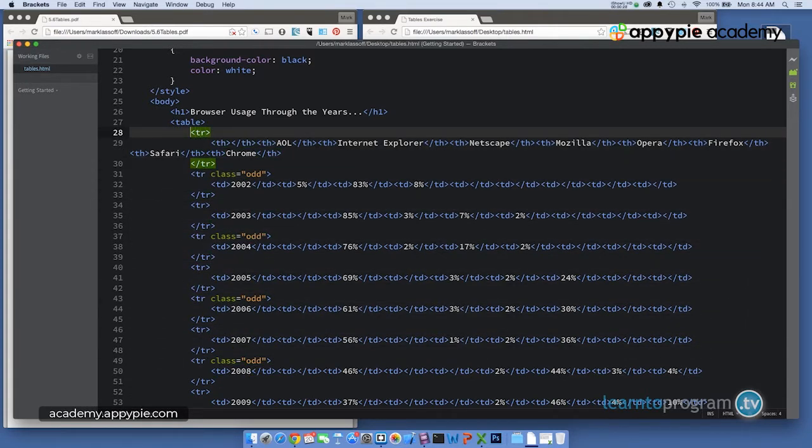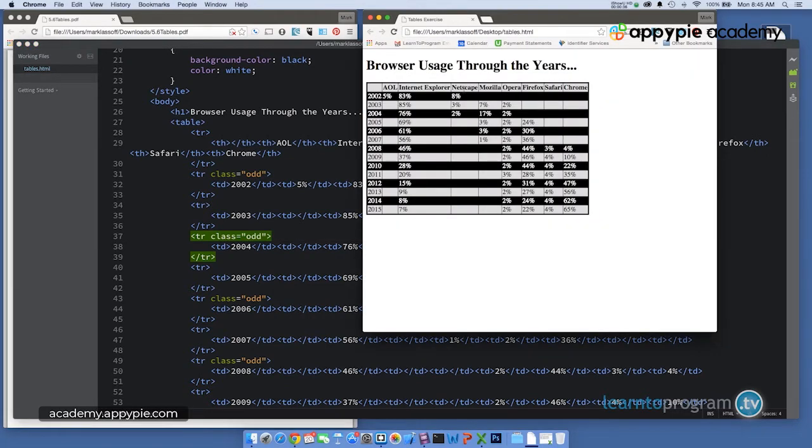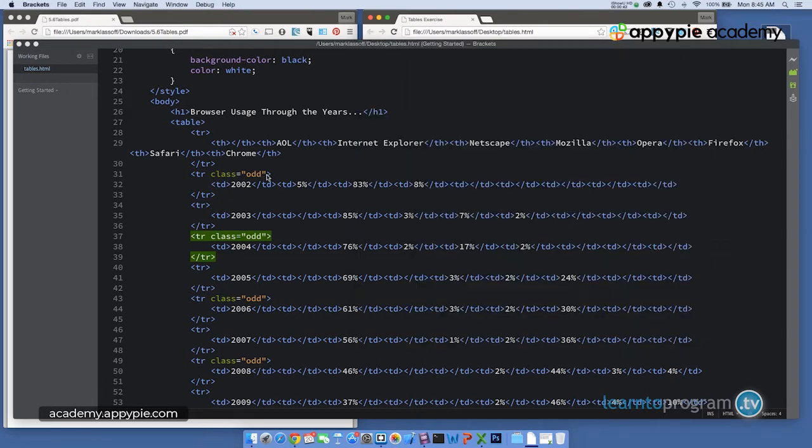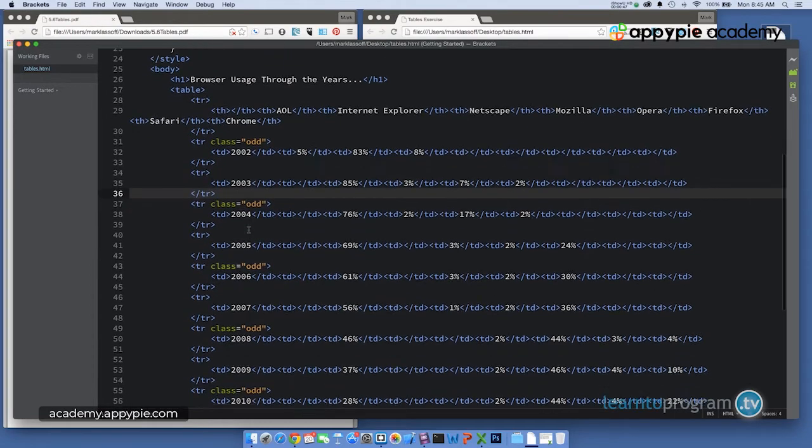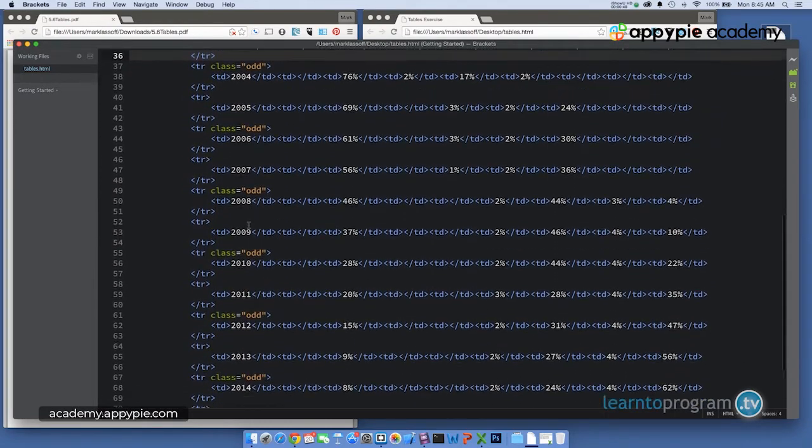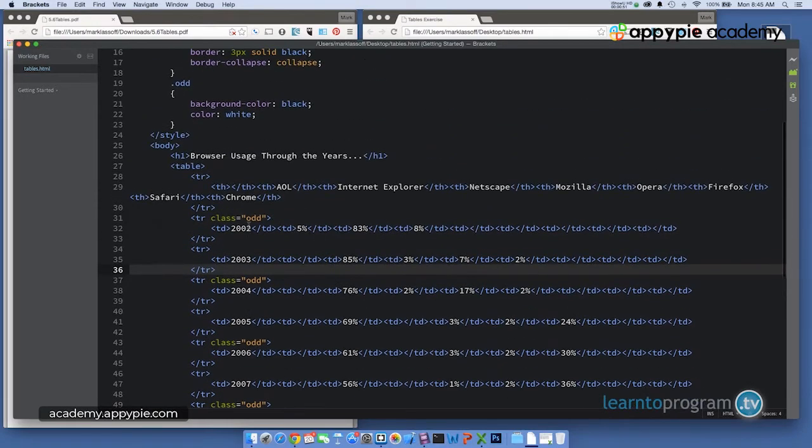Inside the table tag, of course, we have a series of table row tags. Now, because I have every other row having a black background in my document, see black, and then we have a light gray, black, and then a light gray, I gave those rows the class odd, because those are odd rows, or odd numbered rows, or however you want to look at it. So I gave them the class odd. So this way they could all be striped.